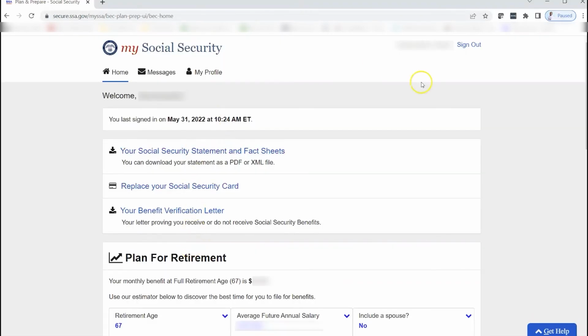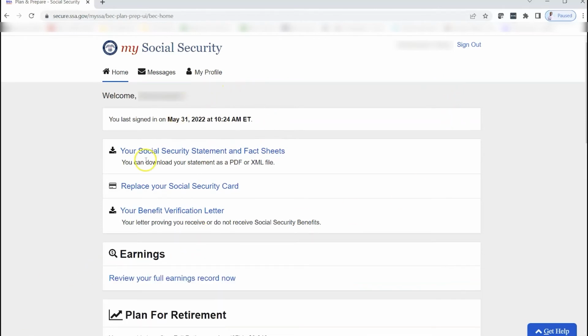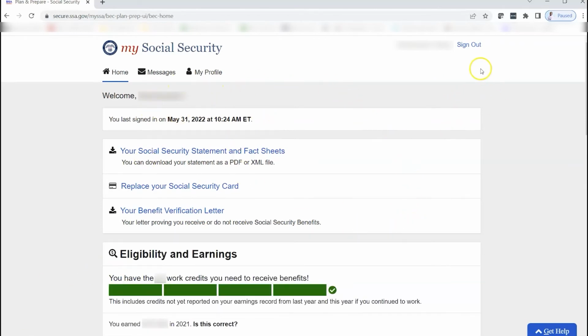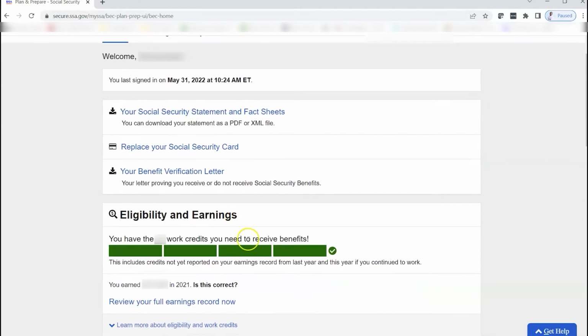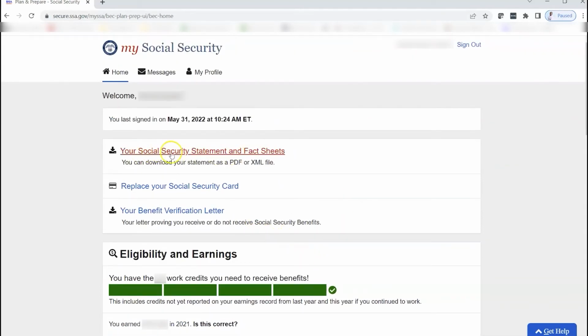And then once you accept everything, your Social Security online account opens up for you. As you can see, there's so much helpful information here that you can review for yourself. Here's where you go to retrieve your Social Security statement. If you want to replace your Social Security card, you can easily do it online here, but usually you can only replace your Social Security card if the system knows that you're a US citizen. Your benefit verification letter is also here.